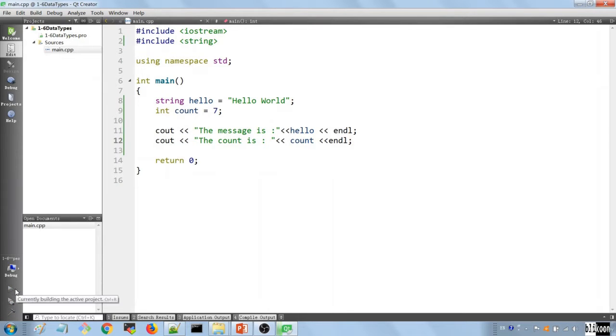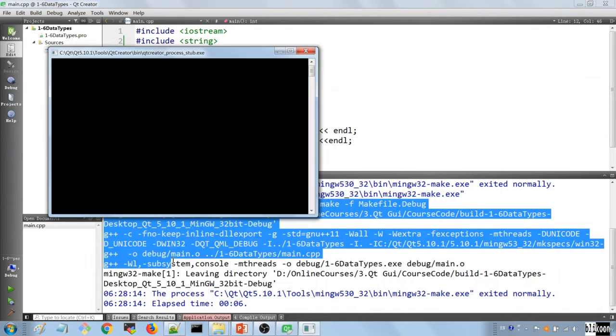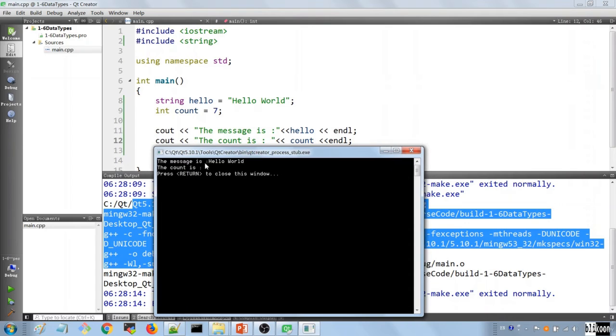Let's run the application. If we look at the compile output, we're going to see the compile process of our application. And you see that it is what we expect. The message is hello world and the count is 7. So what is happening here?